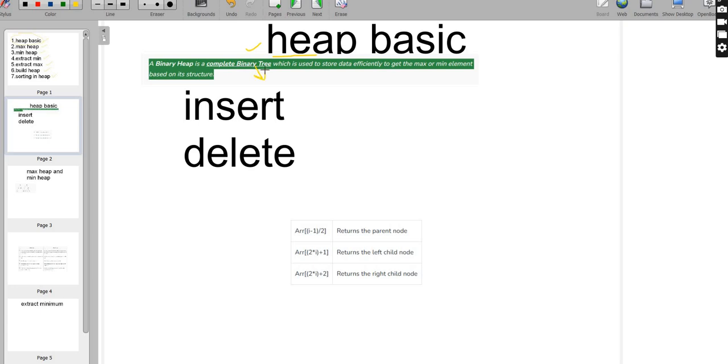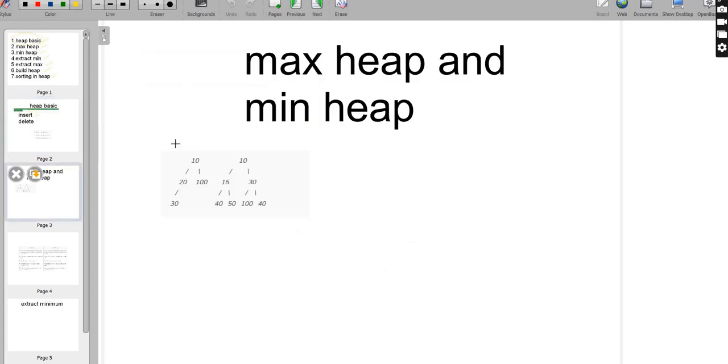If you don't know the complete binary tree, please go to the comment section where I pinned a link to the video in which I explain the complete binary tree briefly and completely. Through this lecture, we are going to insert and delete. Firstly, we are going to discuss inserting an element in a heap, and deleting an element in the heap.